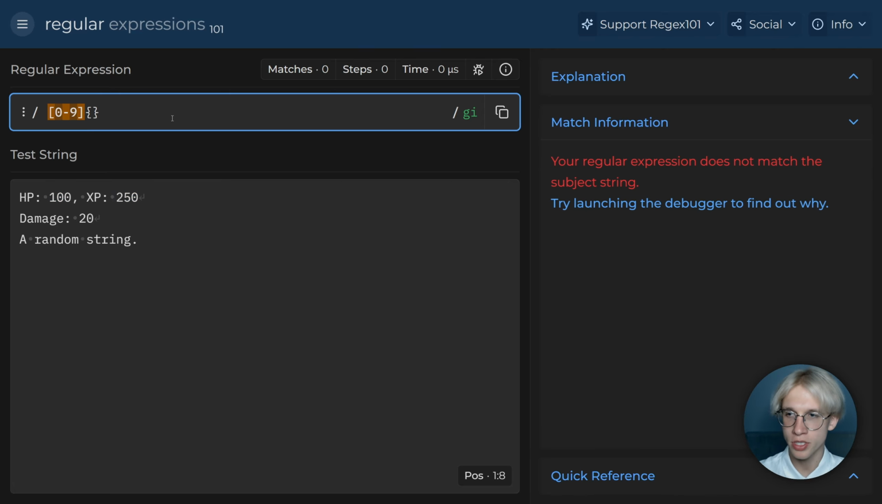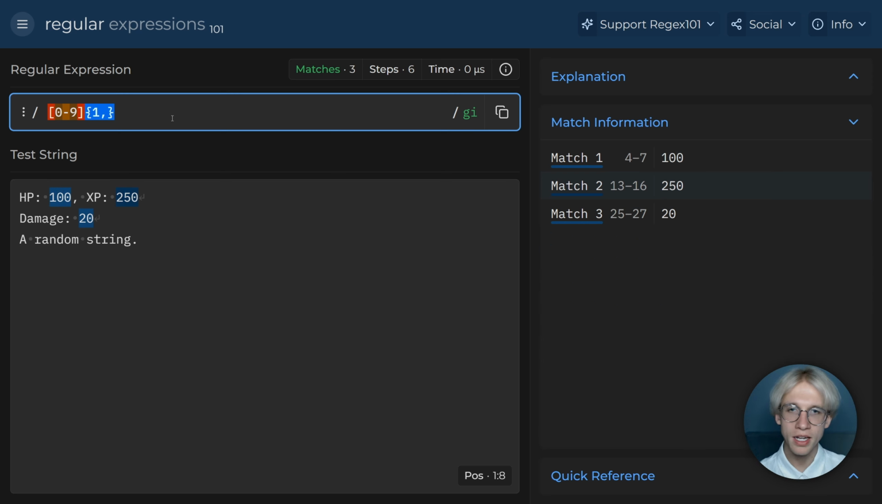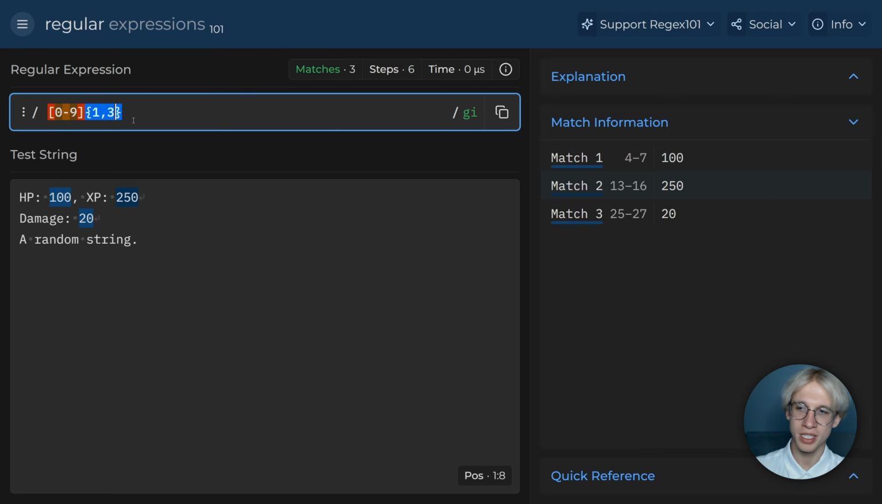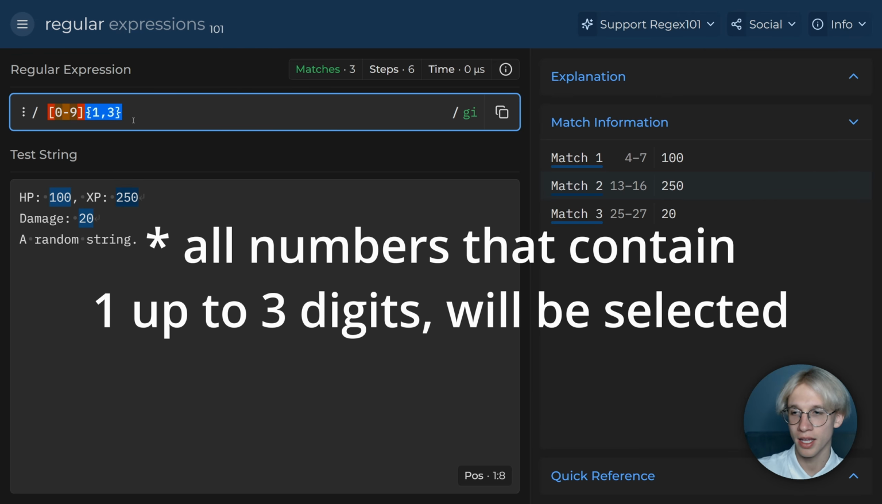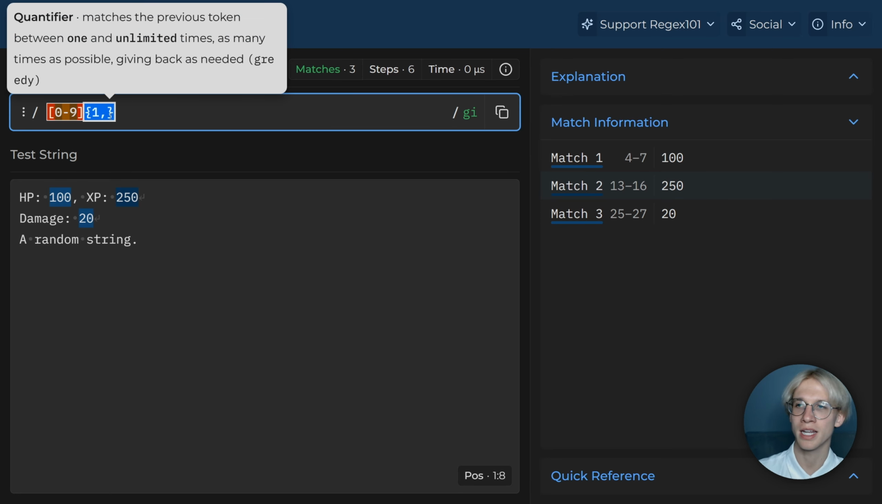In this case, the first number will be 1, and then I need to write a comma, and then I specify the end of the length. And now if you hover over, you will see that this is a quantifier that matches between 1 and 3. So it means that all numbers that contain a length from 1 to 3 will be selected. But if we don't want to add these limitations, so basically we want to select from 1 until the end, we can remove the second number, but keep the comma, and in this case you will see that the range will be from 1 until unlimited.